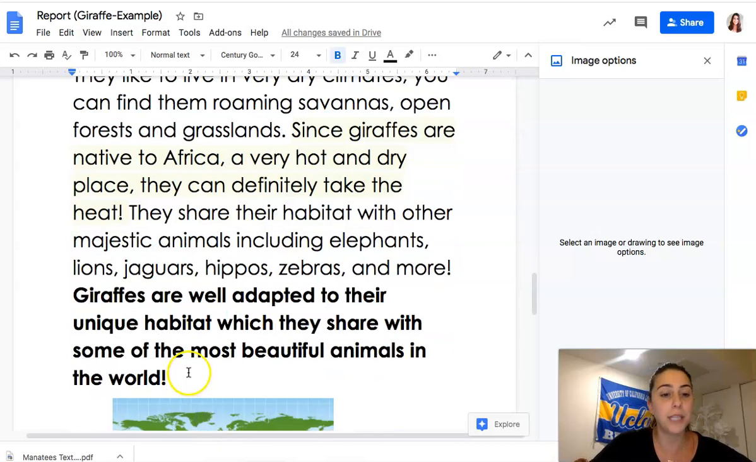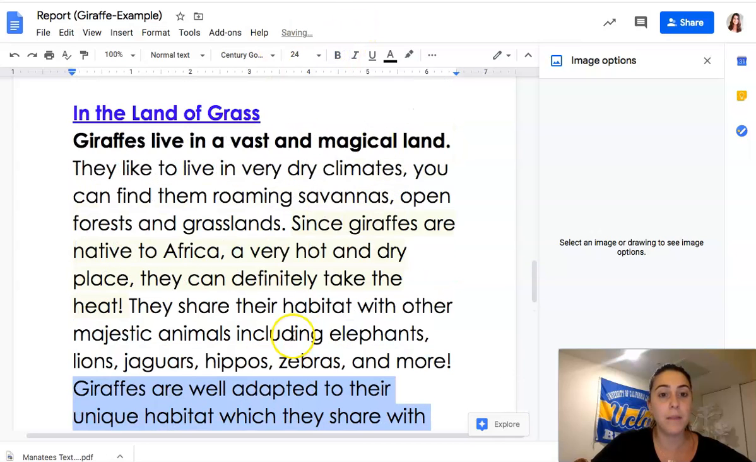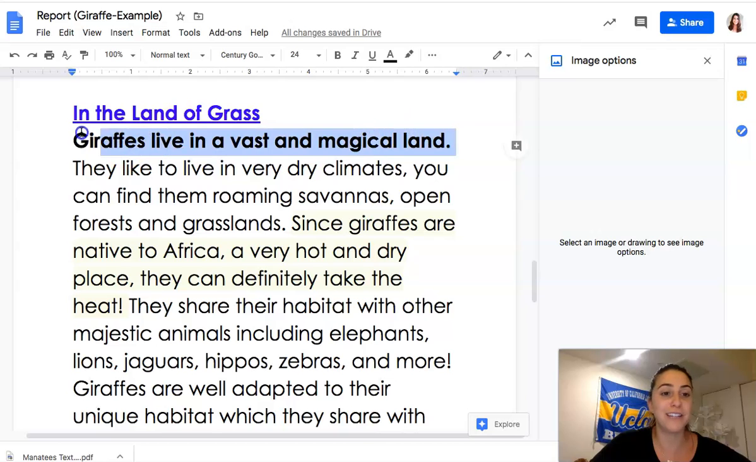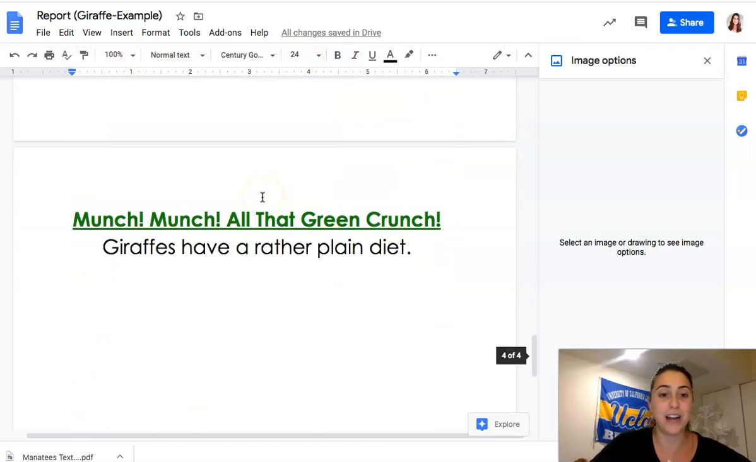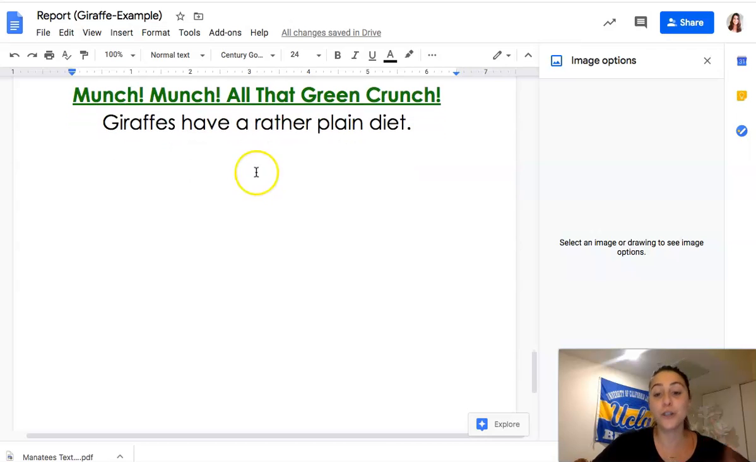I'm going to unbold these. That way my readers don't get confused and think that it's a heading, because it's not. It's part of my body paragraph. Okay, it is your turn to write your body paragraph 3. I'm going to do mine right now, and I'm excited to read all of your reports.